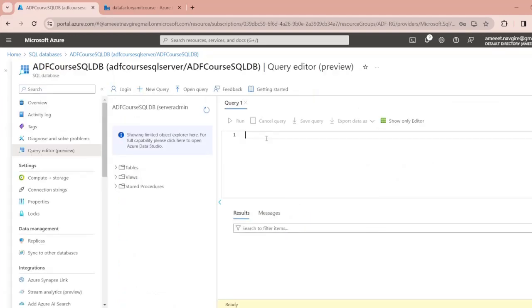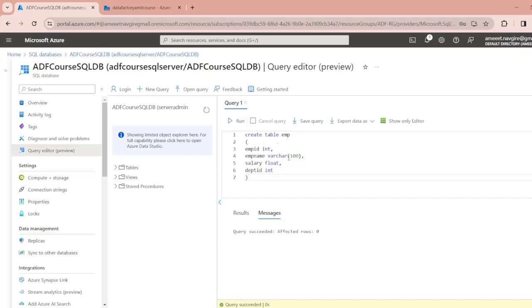Okay, so after entering the username and password, I'm going to create a table EMP with columns EMP ID and EMP name, varchar 100, and salary, let's say int, or let's say float, and then department ID as int. Typical create table syntax, and I'll run it. Okay, so my EMP table has been created. Let's see, if I refresh this under tables, I should see an EMP table.